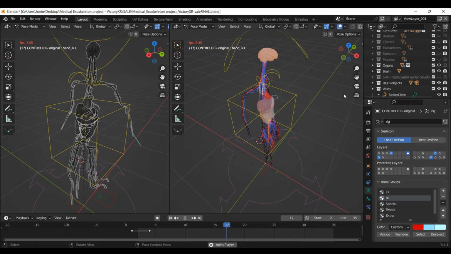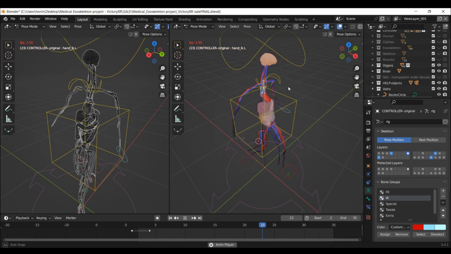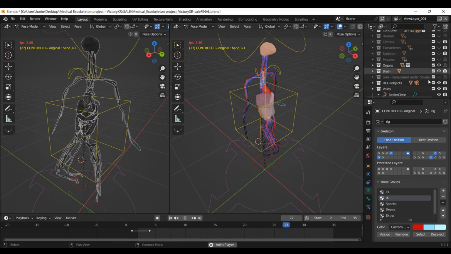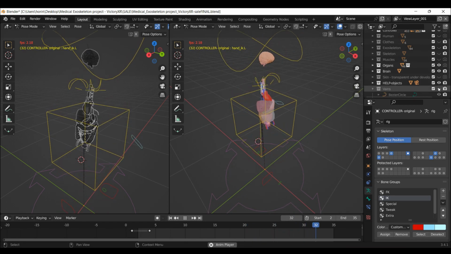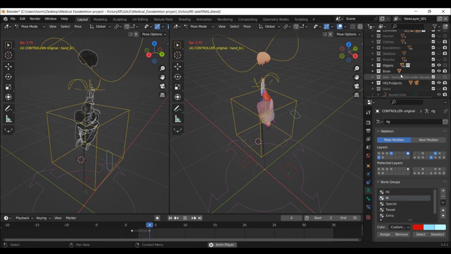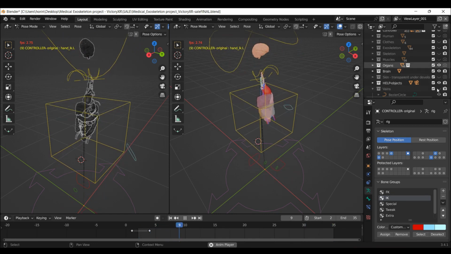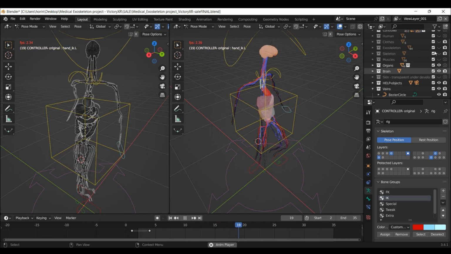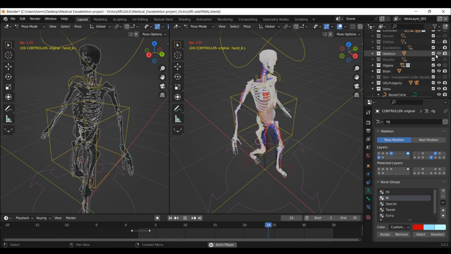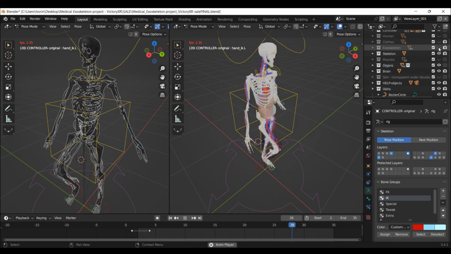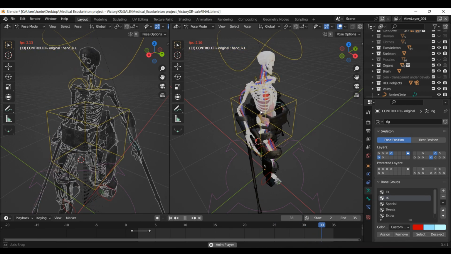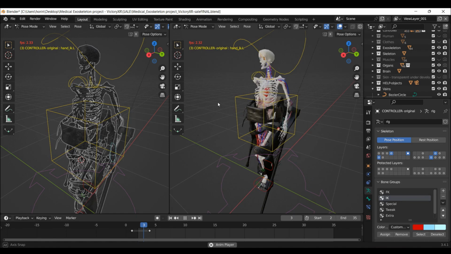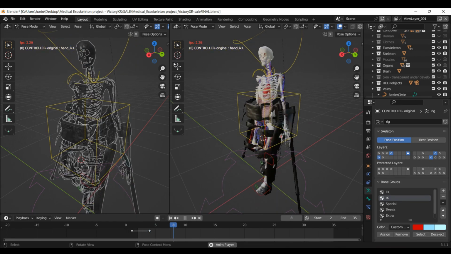You can switch off veins like this, and see or put veins back. The skeleton and also the exoskeleton, to see how it's working, how it's moving, and that's how it is.